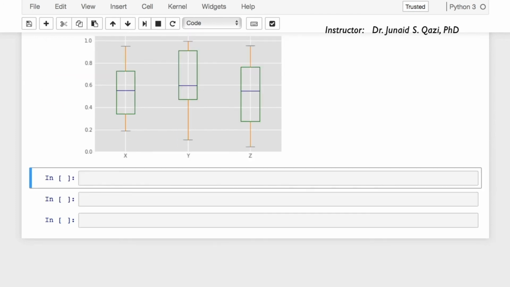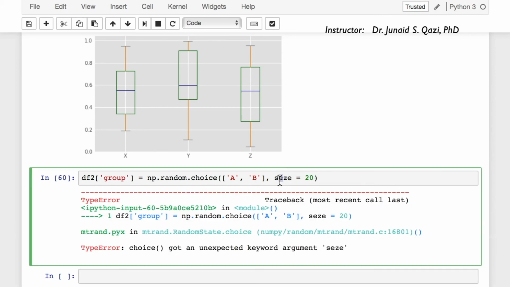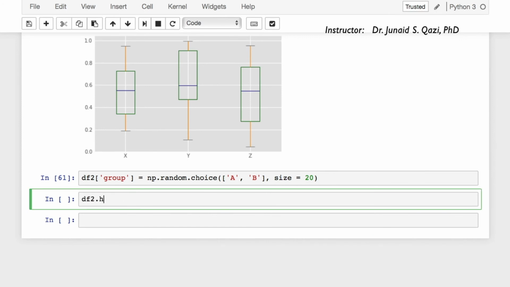We can also pass in the by argument for group by in the box plot. Let's create another column in our data frame with two choices A and B. We can add df2 group, a new column, and call np.random.choice and pass in the list of our choices A and B. So we want this new column group, and the choices are either A or B. And what is the size of our column? How many rows do we want? If you remember, we had 20 rows in our data frame. So it should be size. Let's run this cell and check the head of the data frame.